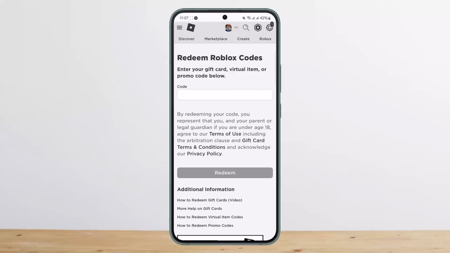You can see, enter your gift card, virtual item or promo code below. So you want to enter your code here, tap on redeem, and it'll get redeemed to the account that you logged in on. So this way you can redeem your Robux code or the Roblox gift card.